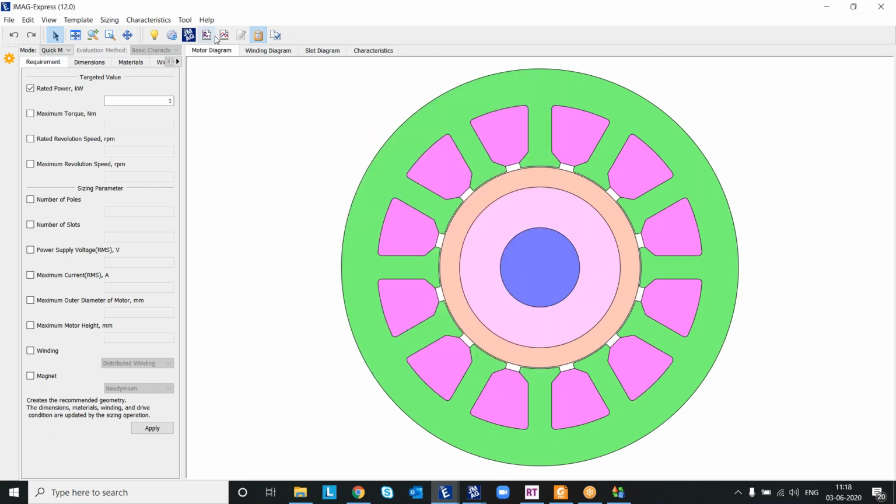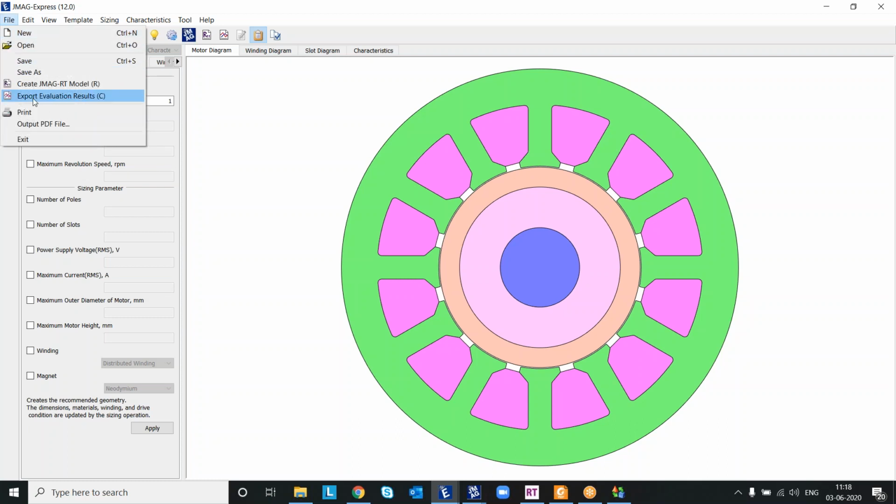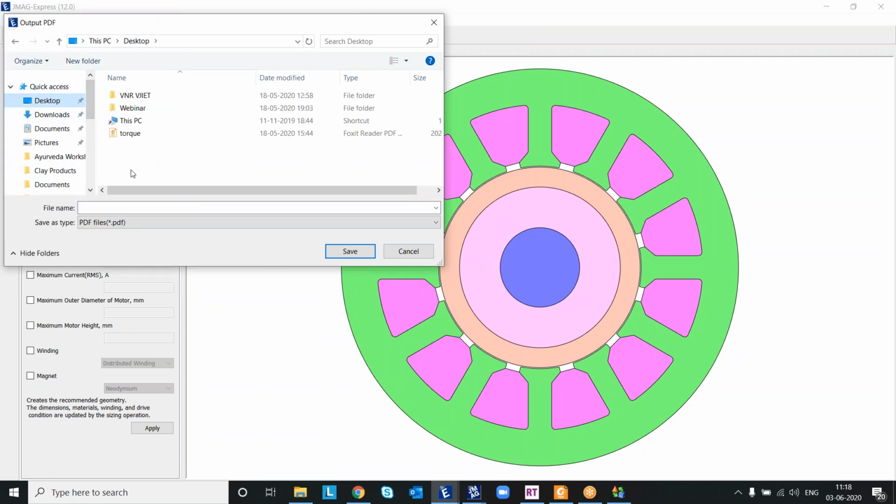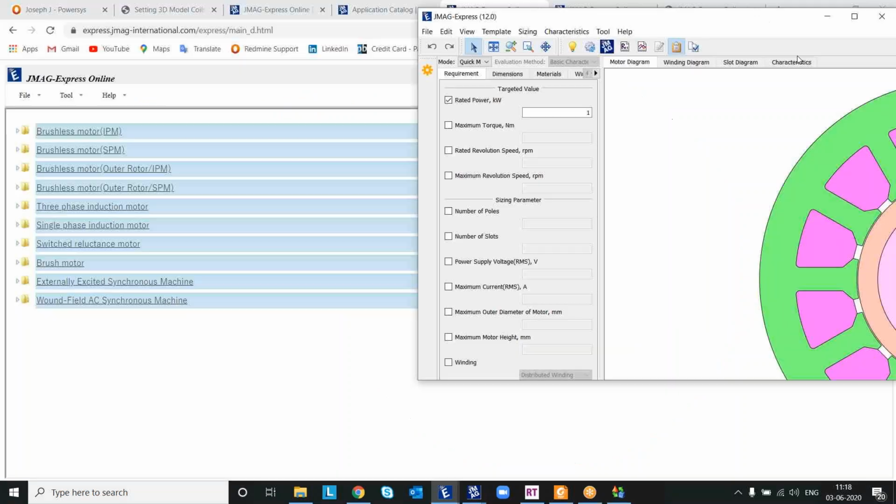As of now, I'm not going into that. So coming to the export option here, you can see the files as CSV files, which are compatible with any spreadsheet software, and the second one is for PDF files. So here you can see the output file can be generated as a PDF file, and the graphs will be saved as a PDF file.